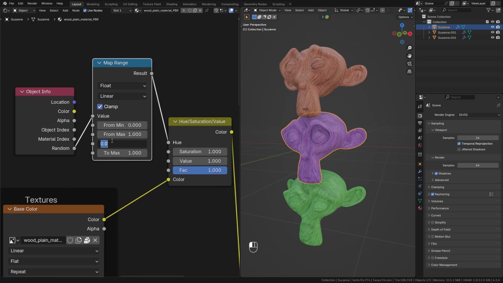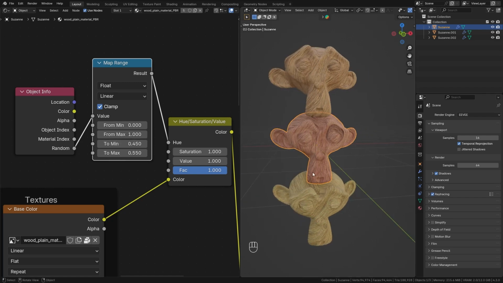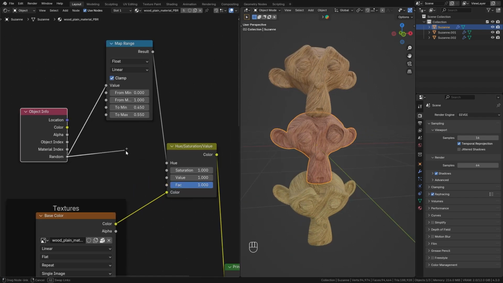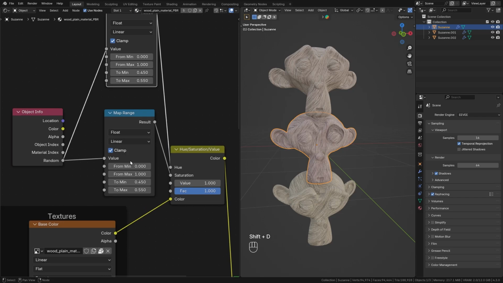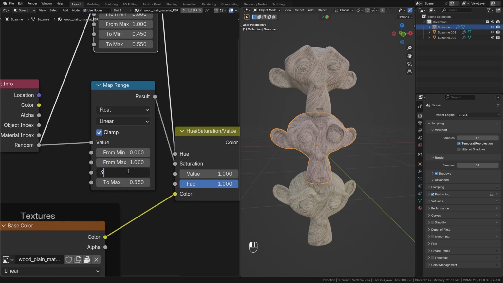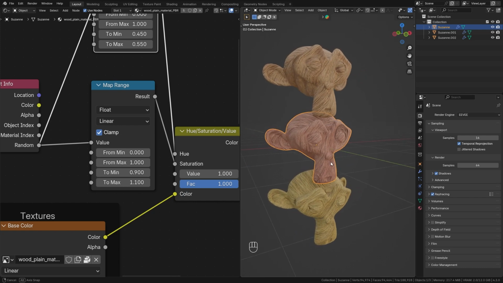And for the hue, I think I want to go from 0.45 to 0.55 to get just slight variations in the color. Then let's do the same thing with the saturation. Again, the default range isn't very suitable, so let's duplicate this map range, and I want to bring it from 0.9 to 1.1, so we get just slight variations in the saturation.